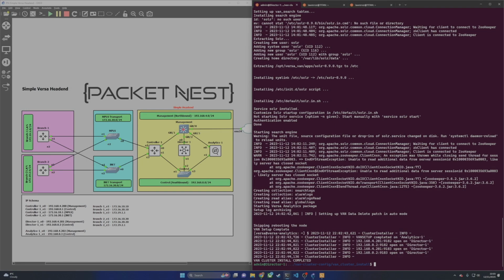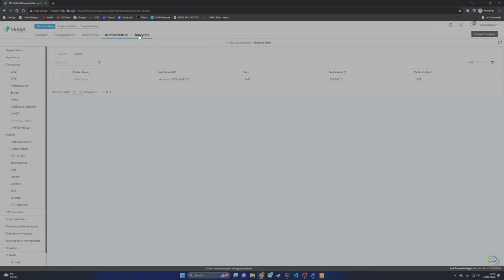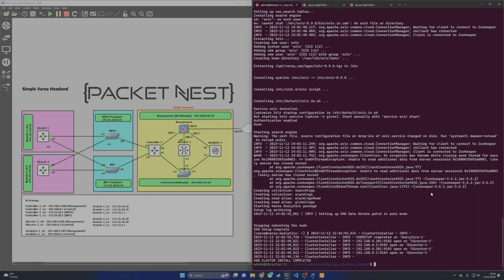Okay, so our van cluster install is complete, sort of. There's a little bit more we need to do. We need to run the same command again, but we need to specify a couple of additional options. These additional options are going to set up the communication between our director node and our analytics node, so that when we navigate to the analytics tab on our director GUI, we'll be able to see the analytics interface and the data that it's collecting. Currently, that's not going to work for us until we run this post setup command.